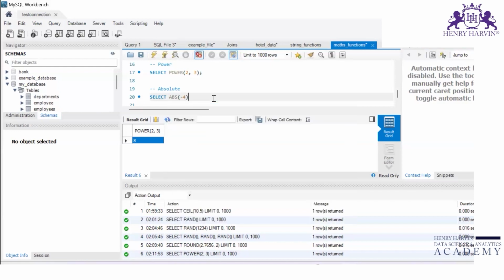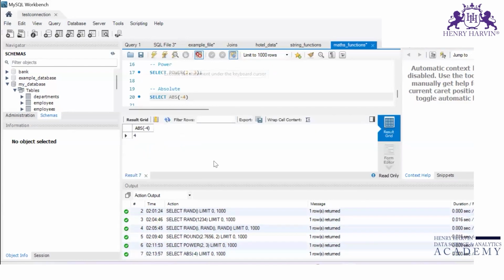The absolute of -4 should just be 4, because the absolute value doesn't regard the negative bit of it. So when you execute this, you can see that the absolute of -4 is 4. That's the absolute function.